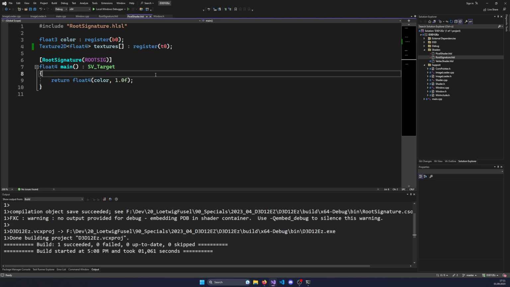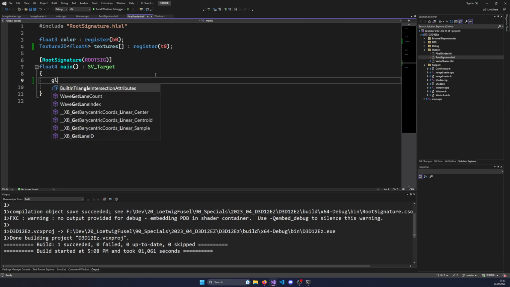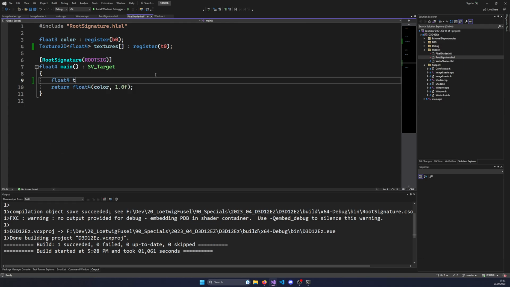Now what we need to do is use it. How can we get the color from the texture? If I say something like float4 pixel, something, I'm just going to call it pixel because it's now coming from the texture. Or actually, since it's coming from a texture, it's a texel. So a texel is kind of like a pixel from a texture.